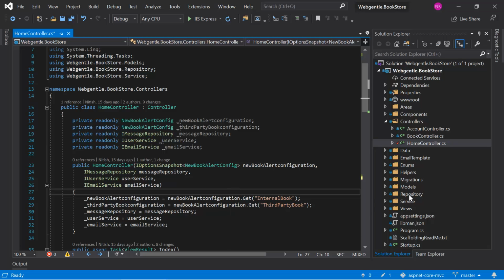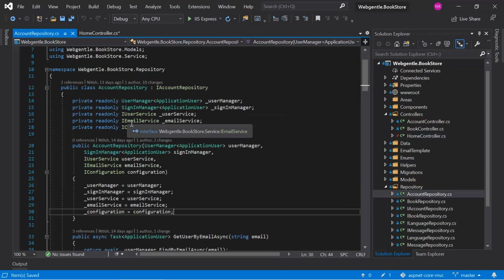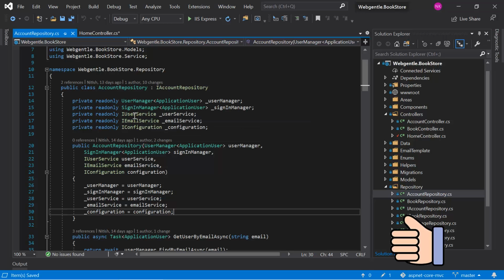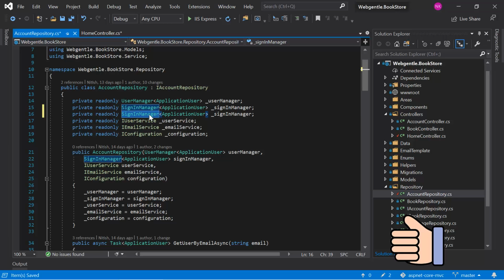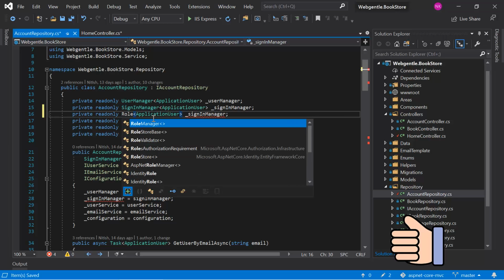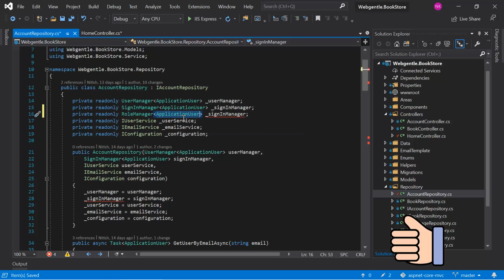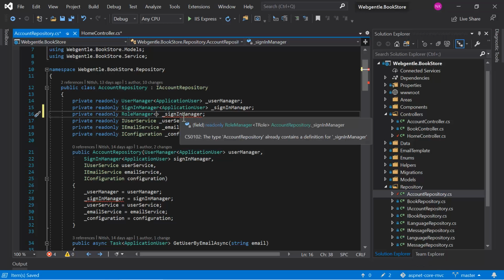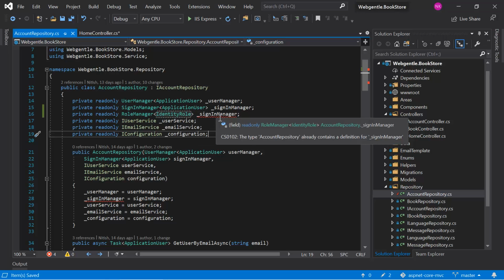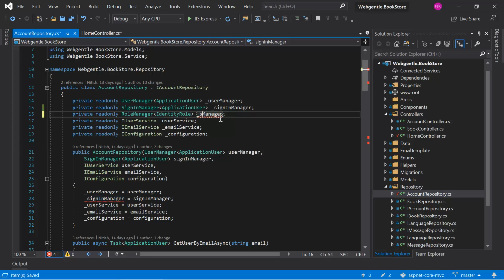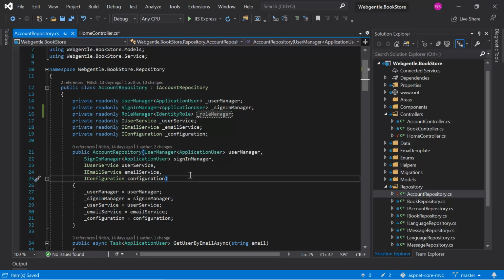Let's open the account repository, and here we have used two managers. First is the user manager, second is the sign in manager. In the same manner, we need to use the role manager over here. This is the role manager, and in this role manager we need to pass the class IdentityRole, because we have not created a custom class for this identity role, so we are using the default one. Let's give it a name. Let's use it in the dependency injection.